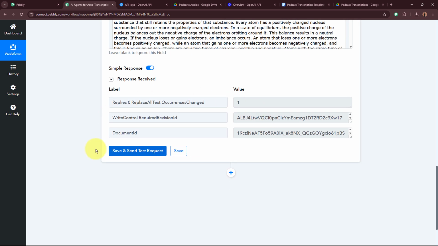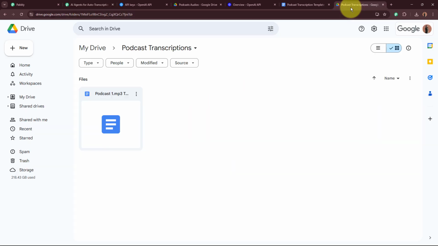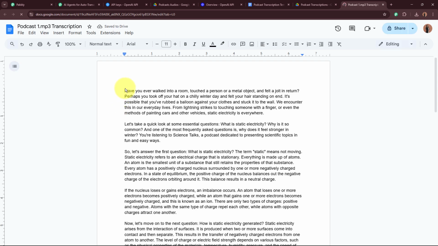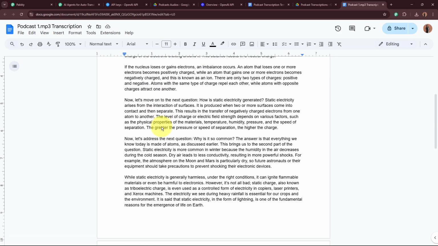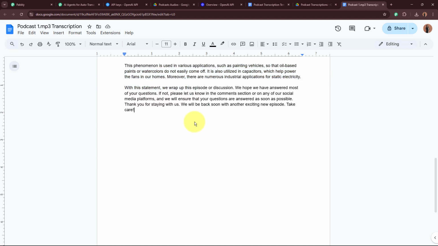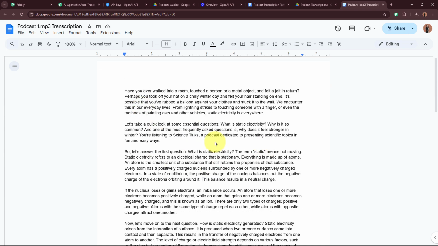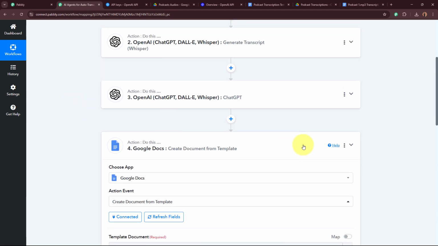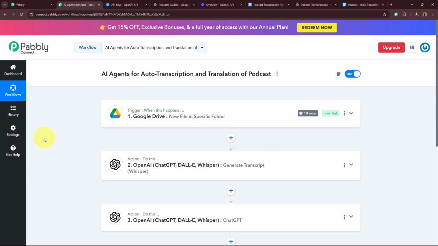Now I have received a positive response, as we have received the document ID. If I open my Google Drive folder, yes, you can see right over here a new document has been created, and this is the transcription of the audio that I've uploaded in my Google Drive folder. So you can see that automatically a podcast audio has first been transcribed, and after transcription it has been translated into English, and the document of that audio has also been created. So this means this AI agent has now been successfully created with the help of Pabbly Connect.